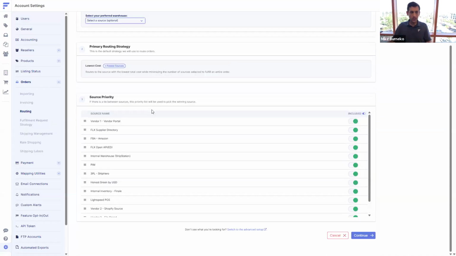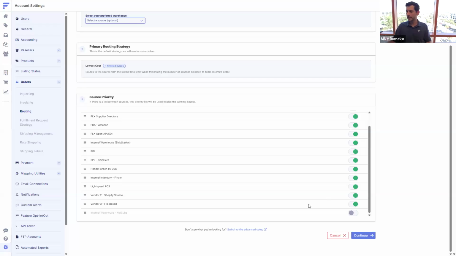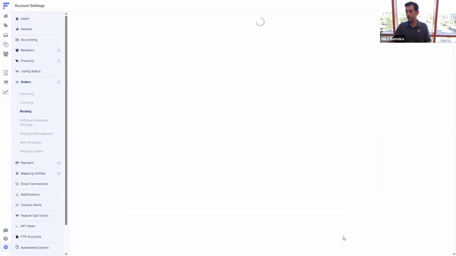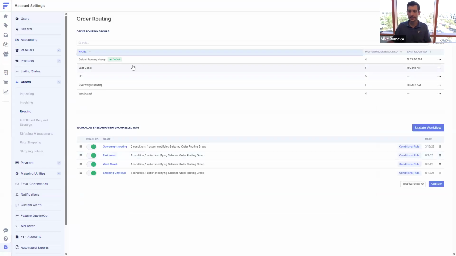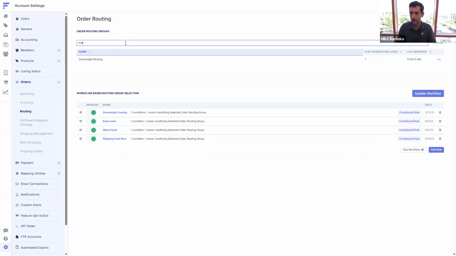Very cool. So with that, right? Existing Flexpoint users might say, "All right, this is great, but what about the existing setup that I've already put in place?" Nothing changes for you. There's a slightly different UI, which we actually enhanced here, so that our customers with a bunch of different routing groups, they have a lot of different use cases to handle in terms of order routing, whether it's overweight shipments, certain location-based order routing, things like that. We can search for those, right? You can say, hey, show me my overweight routing group again.